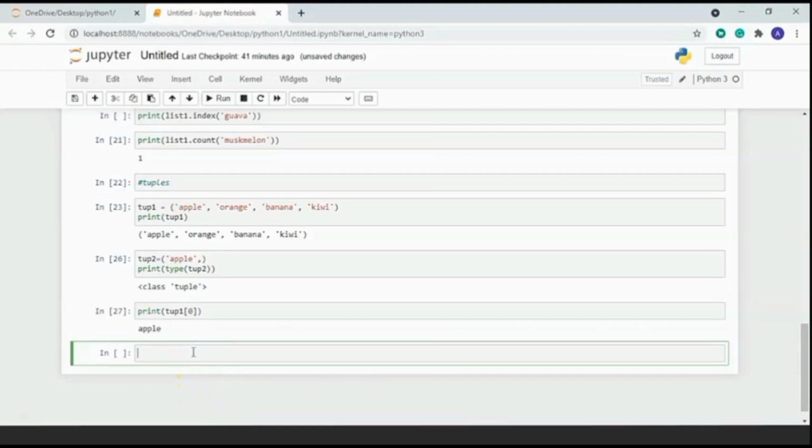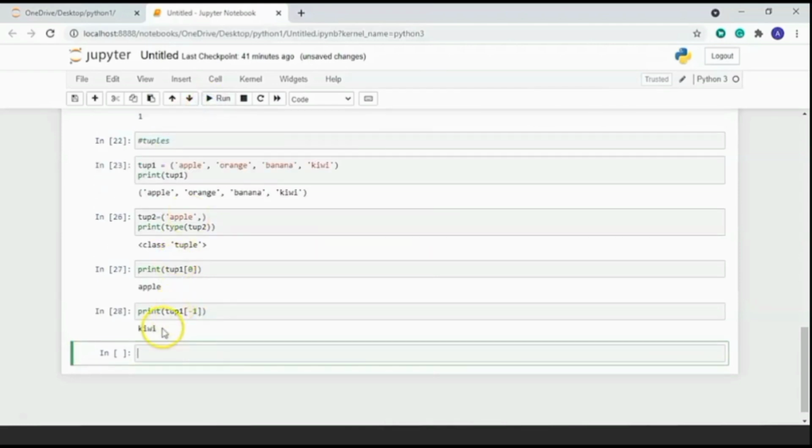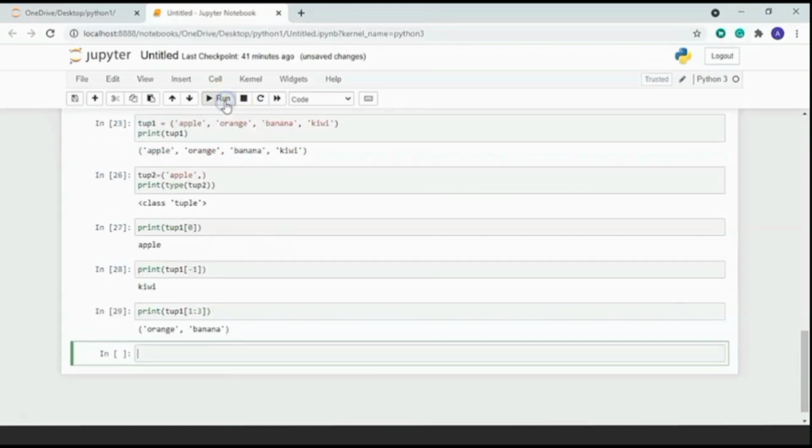Now if you want to access any element in a tuple, for that you just have to write the command print tup1 and in square brackets the index value, that is 0, and here you get the value apple, that is at the 0th index in tup1. Now we can also access the element in the reverse order. For that we'll write the command print tup1 and in square brackets we'll write the index value -1 and run the command. Here we get the value kiwi from the reverse index order. Now we also have the slicing operator in tuples.